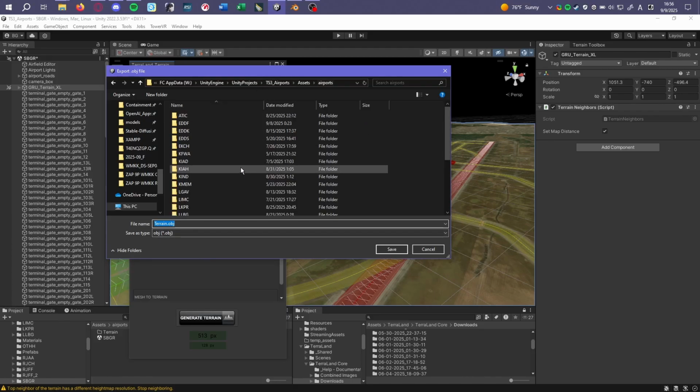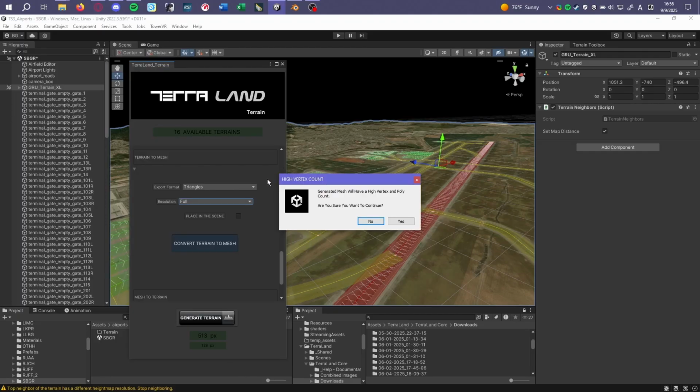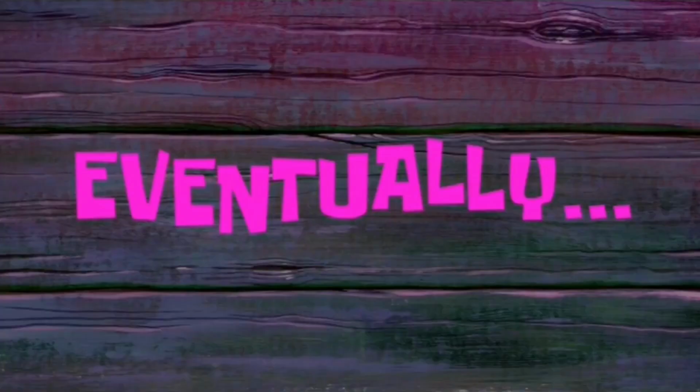We can go ahead and find where we want to save it. I'm going to put it in here, and it'll save as an OBJ. Make sure that when this high vertex count pops up, you click yes, which will be the option on the right. And we'll give it just a moment to do its thing.